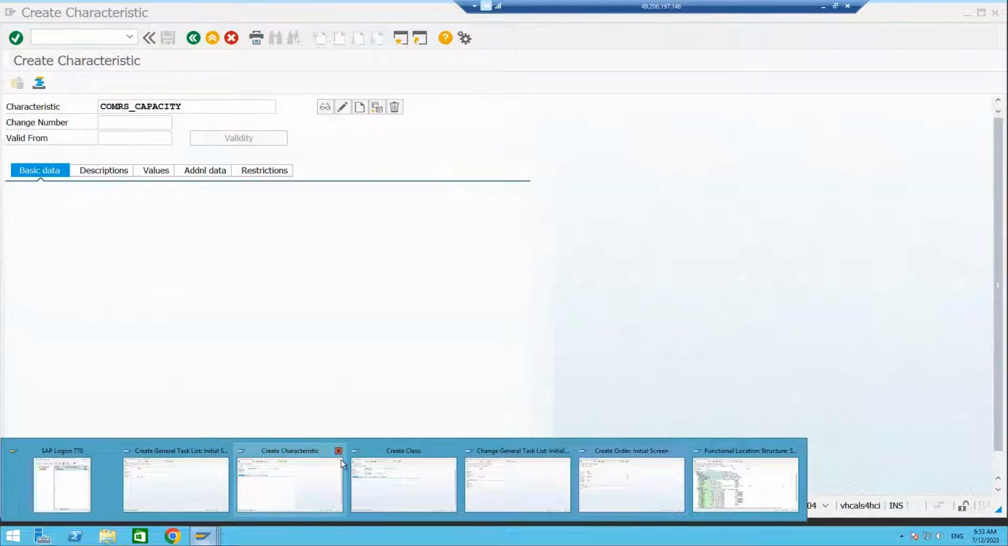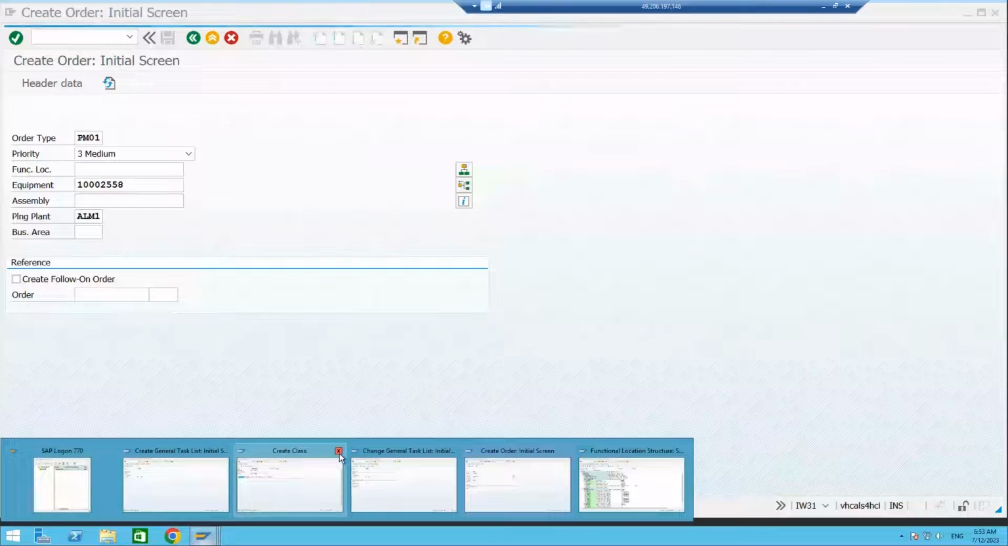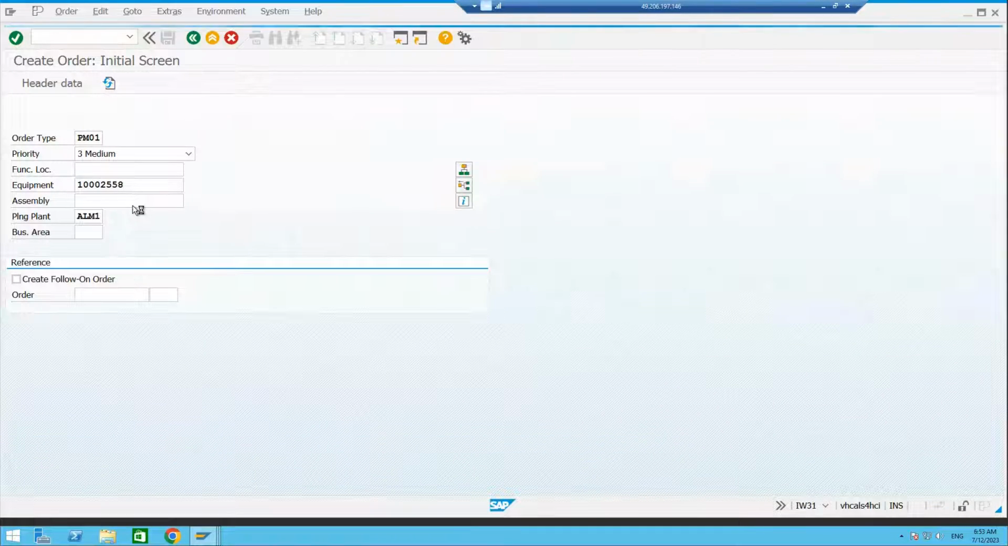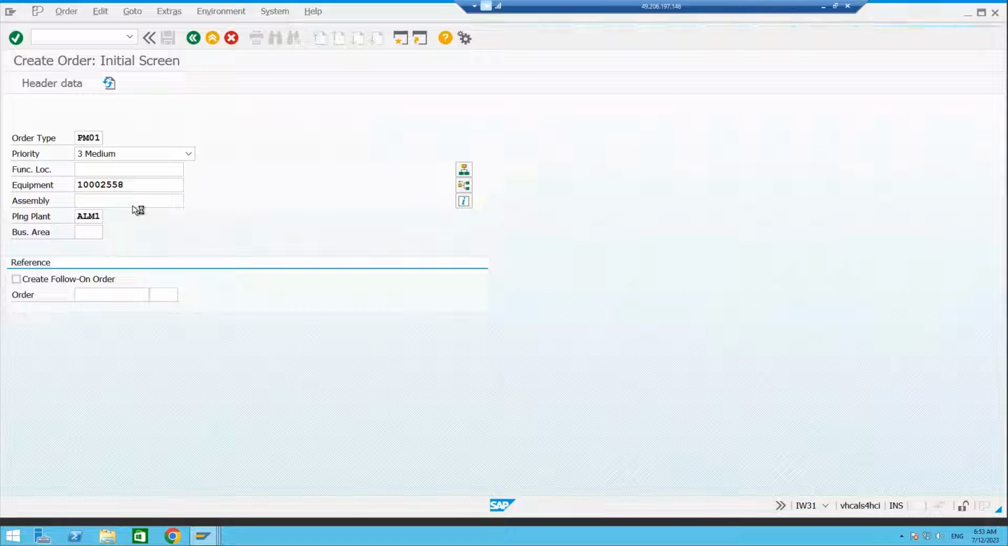Do I have any other screens open? Okay, I will close the rest of the screens. Change the screen also. I think because of internet slowness, it is taking some time. But let's wait for 1 or 2 seconds.